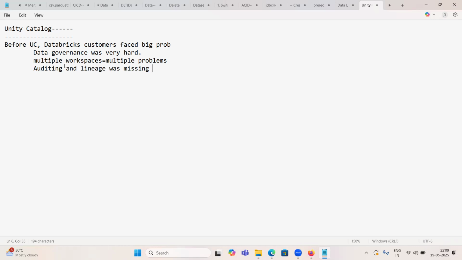And there was no built-in data lineage, which means how data moves and transforms. Lineage, you know, right? Historical recording of this. So how data moves and transforms. We have seen lazy evaluation in PySpark. So that was missing before. And data discovery was difficult.